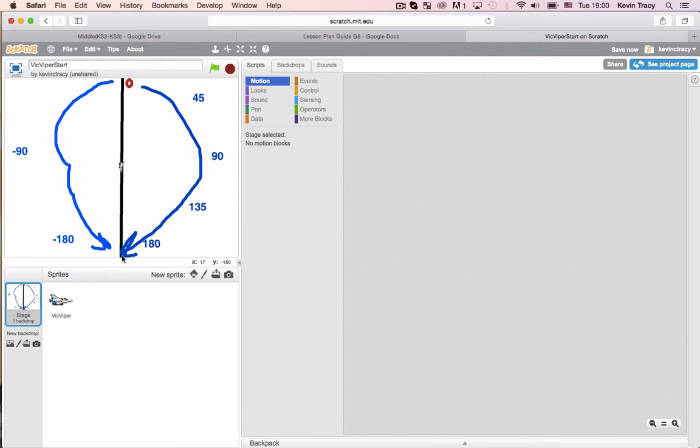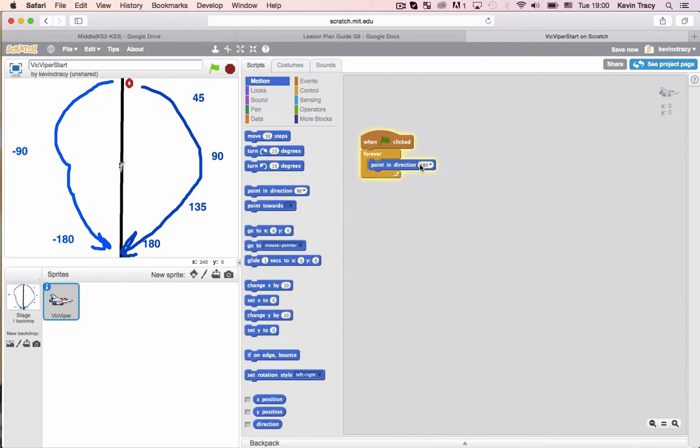So to prove that to you, we'll go to our Vic Viper and we'll put it in. So negative 90 points to there, negative 45 points up, and negative 135 points down, and of course negative 180 also points down. So negative 180 and 180 are the same. I guess 270 might work, but for the most part in Scratch we use this coordinate system, and the reason we do is because it's preset for us right here for some directions, okay?